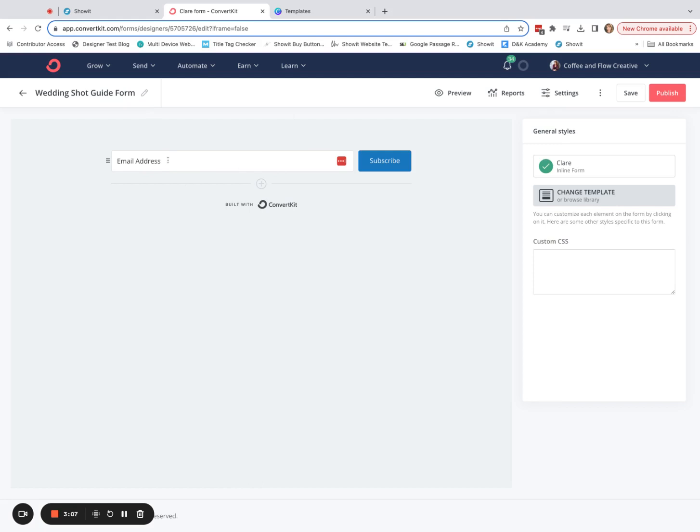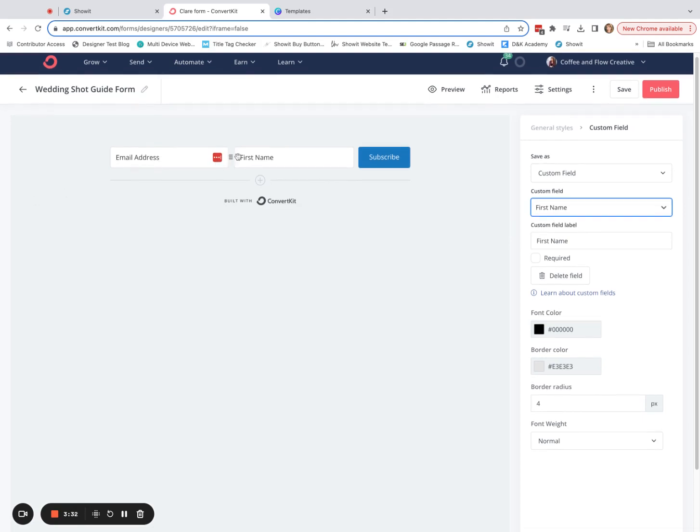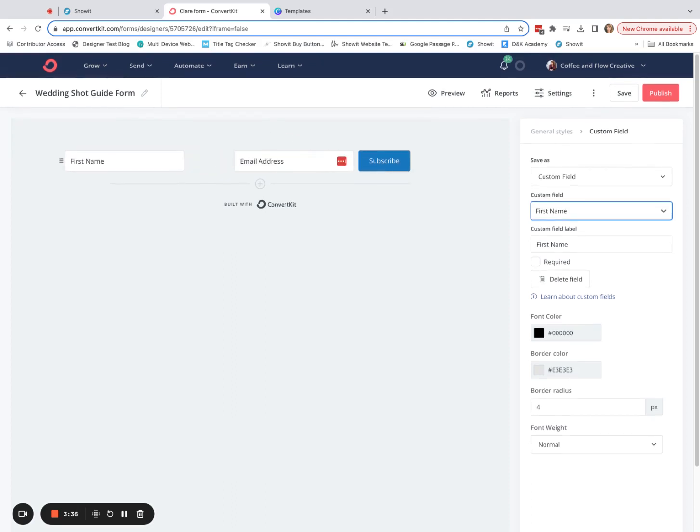So right now it automatically defaults to this email address field, but I actually want to add a first name as well. So I'm going to hover over this plus sign and click that. And then make sure and select the first name. So this is how it will translate over to Convertkit. I also don't like how the email address is first. So I'm just going to hover over these lines here and click and drag it so that's first.